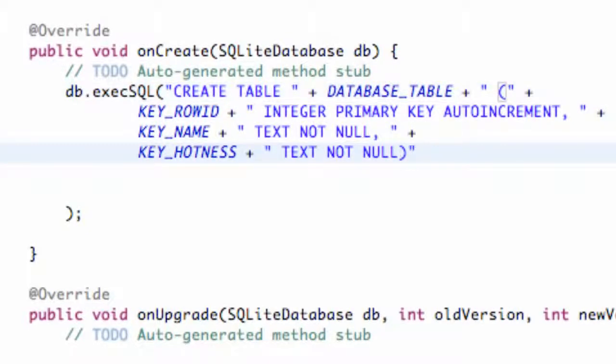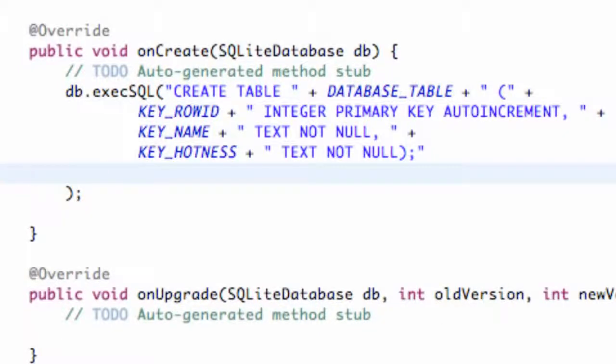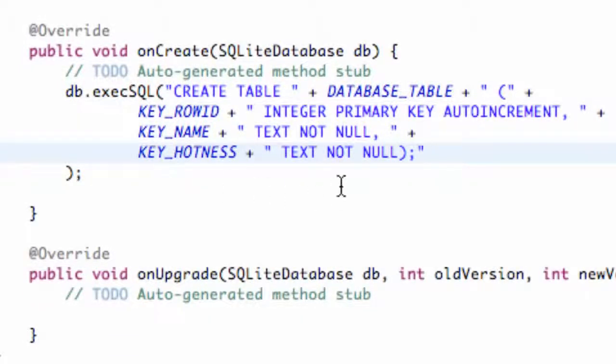We're just going to add that after our NOT NULL, and then we just need to close our execute statement right there. So there we go. That's basically going to set up our database. We're pretty much done for this tutorial. We've set up our database because we're getting a database passed in, and we're executing some SQL code, which is going to create a table called our table name, and then within parentheses, we're going to add all of our columns.